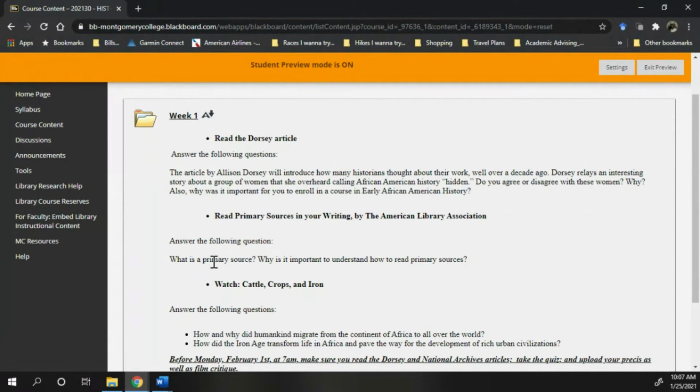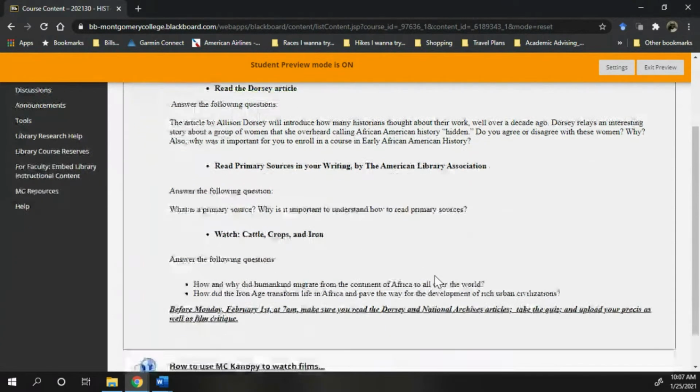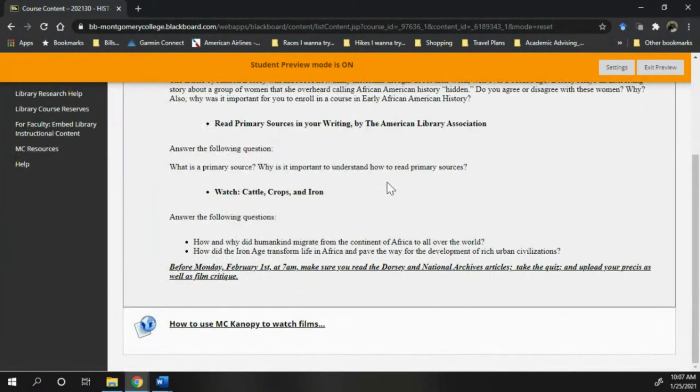small piece, what's the primary source? I want you to be able to tell me what a primary source is and why it's important to understand and know how to understand and read primary sources. And lastly, once you watch the brief film, it's 45 minutes, Cattle, Crops, and Iron, I want you to be able to help explain how and why humankind migrated from the continent of Africa to all over the world, and how did the Iron Age transform life in Africa and pave a way for the development of rich urban civilizations.